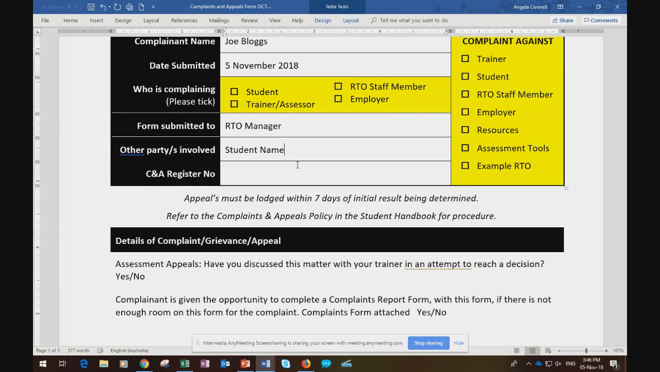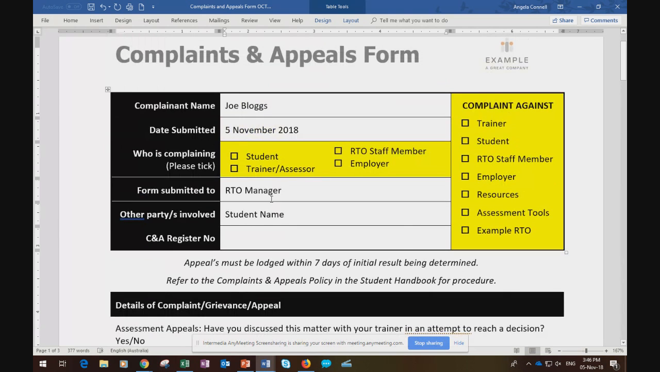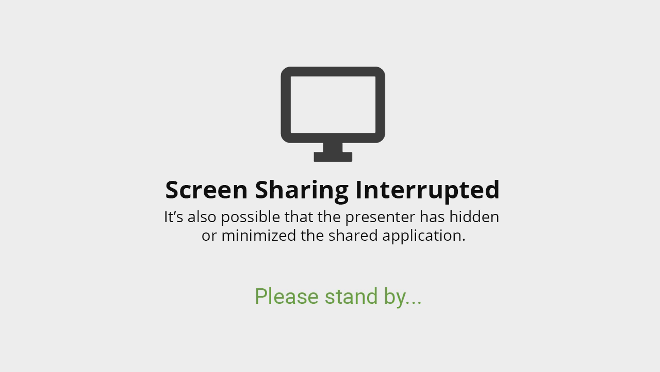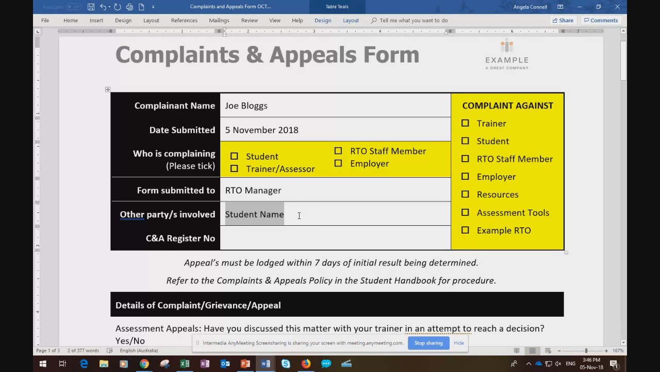This is where the complainant name is going to be there, and the date it was submitted. It could be that the form was completed by someone else. So you can say who the form was submitted to, but you could also put on here the other party involved is the person who completed the form because the student refused to complete the form themselves. So I hope that answers your question with regards to if other staff members disagree with the results at the Q&C meeting, but it should be something that you discuss with other team members anyway at your meetings.